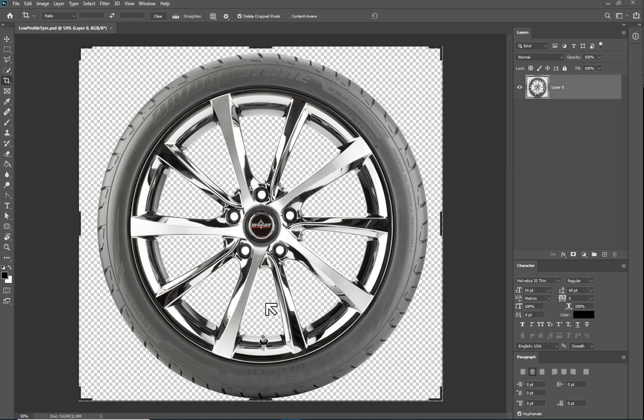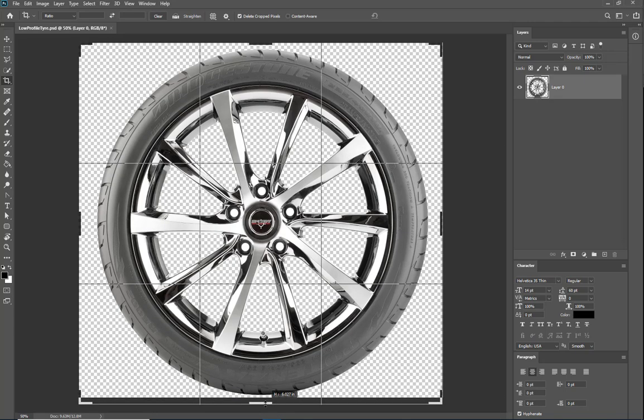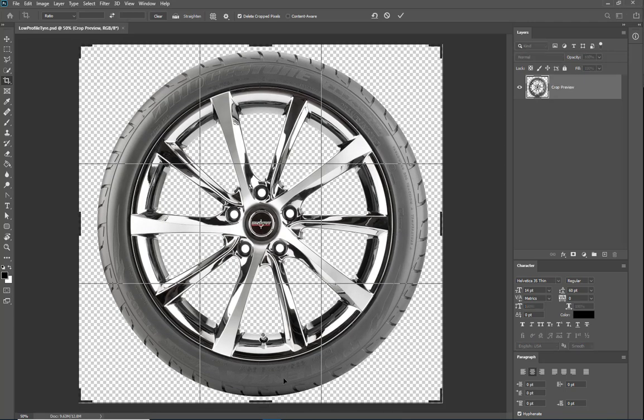It's looking pretty good, but you can see that here the amount of the canvas surrounding the image isn't consistent in all directions. So using the crop tool, which is C, I'm just going to make it approximately the same all the way around.